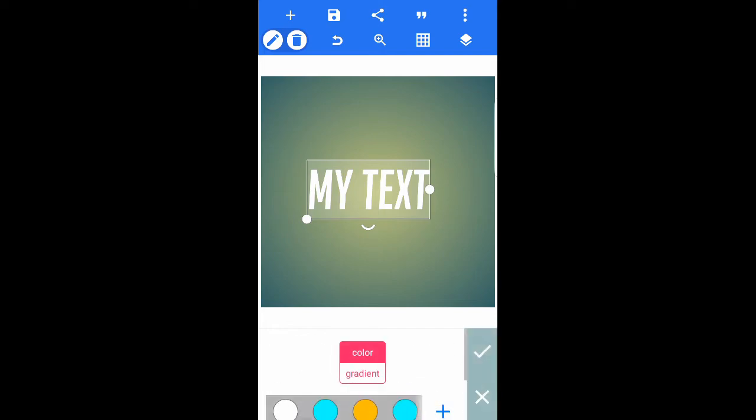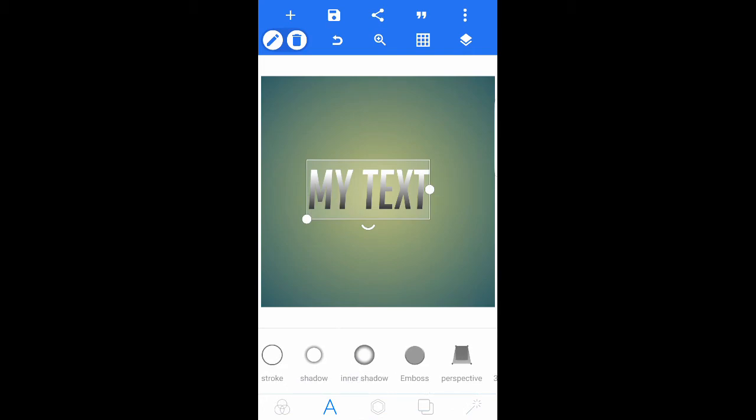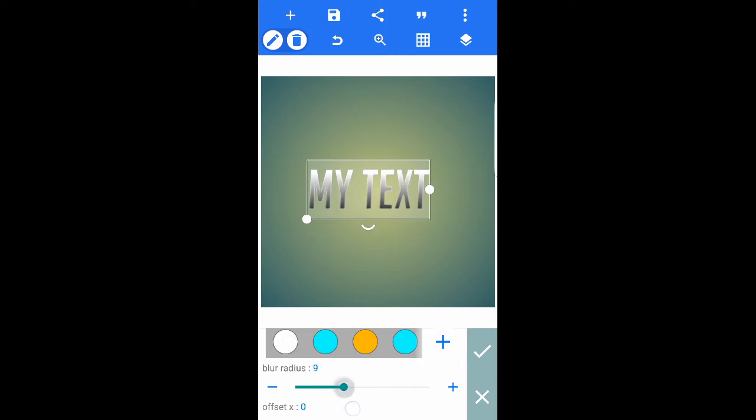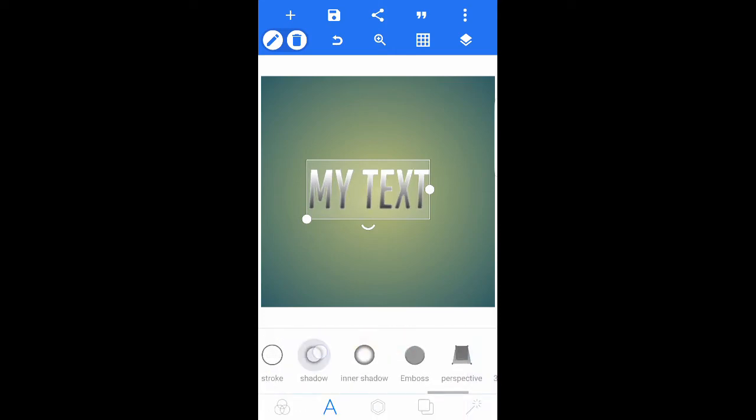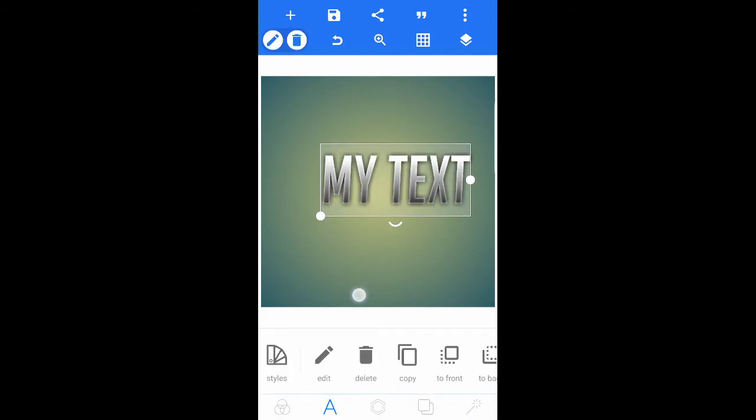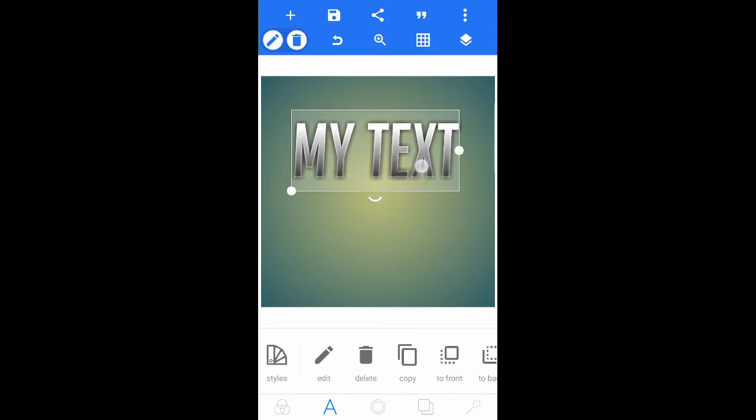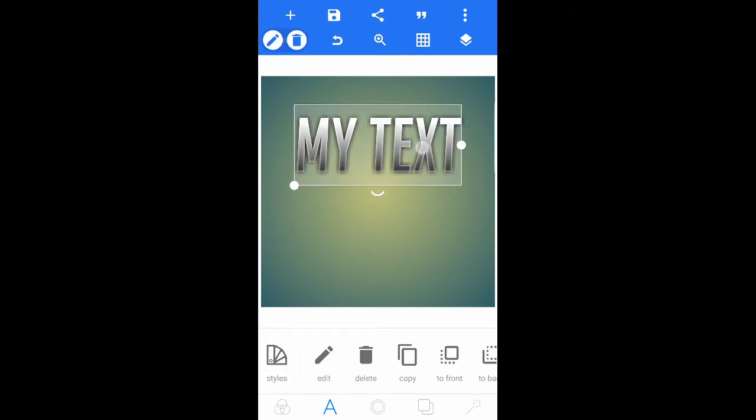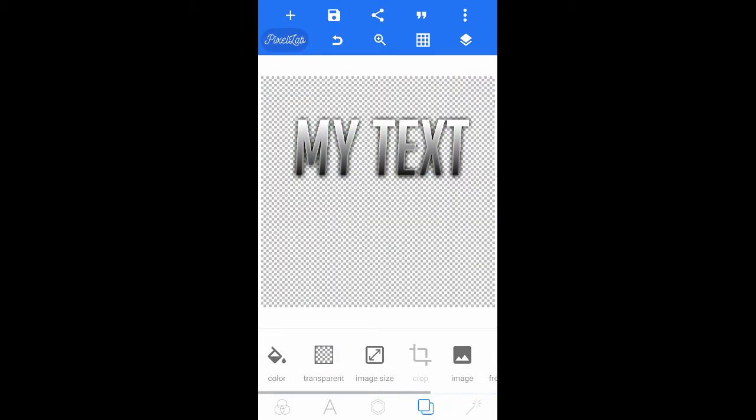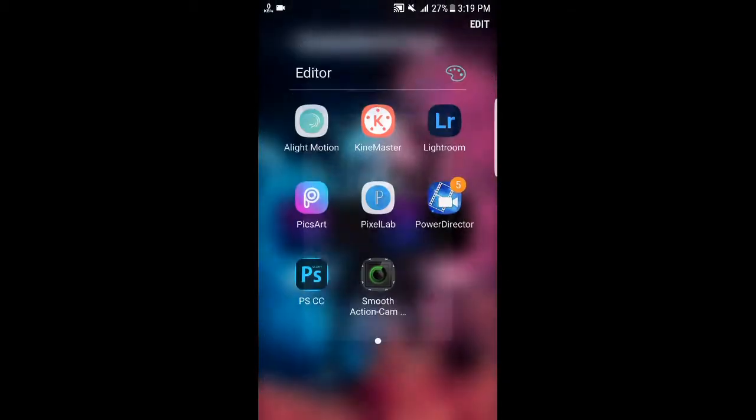go to color and then gradient and give this white and silver gradient, and then inner glow and then inner shadow white, and then increase the blur radius, and then give a shadow blur radius. After making this you can see the text is more awesome, and make your background transparent. I will make it just for example, you can make your text easily.